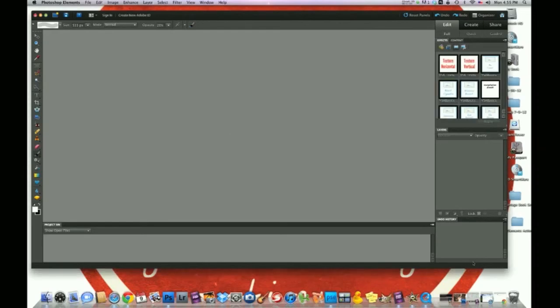Okay, so once you've waited 10 to 15 minutes, or however long it usually takes, for me about 10 to 15 minutes to load, in the edit up here, you're going to click on the edit to see your actions. In this case, I've got our elements actions, and as you can see, the texture horizontal action and the texture vertical action.